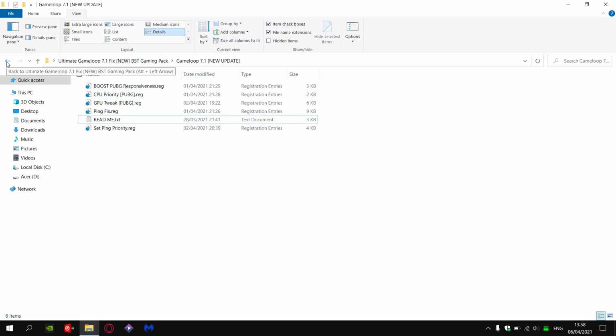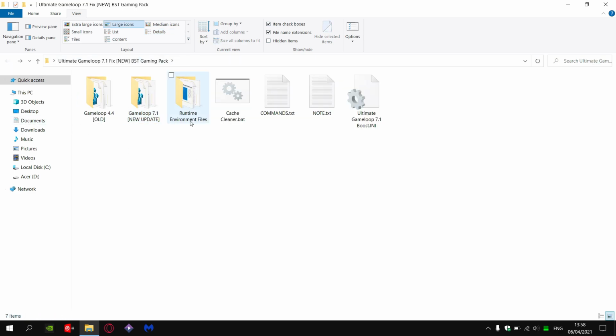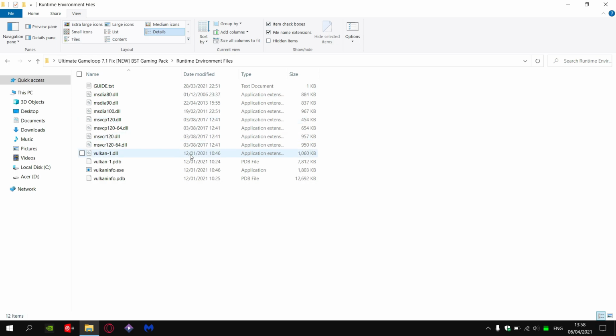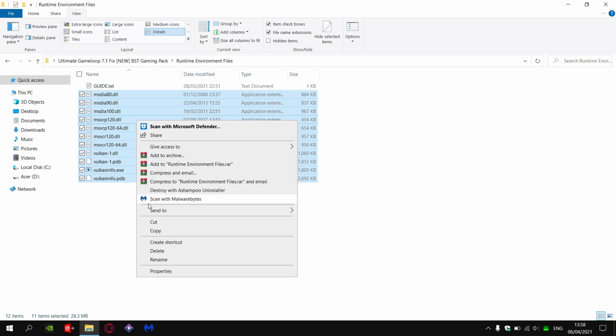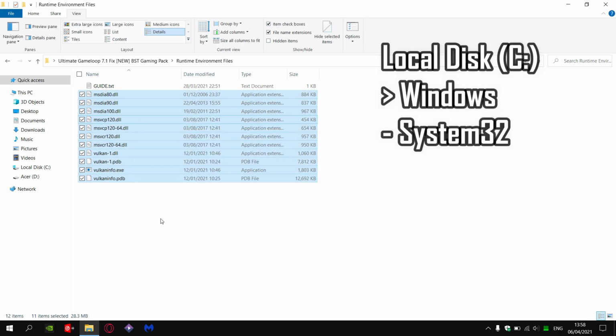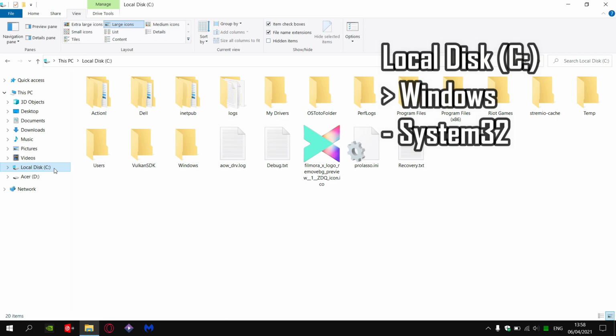Go back to the main folder and go inside runtime environment files. Copy all files except guide. Leave that aside. Then what you want to do is paste these files in this directory. Watch closely and follow my lead.